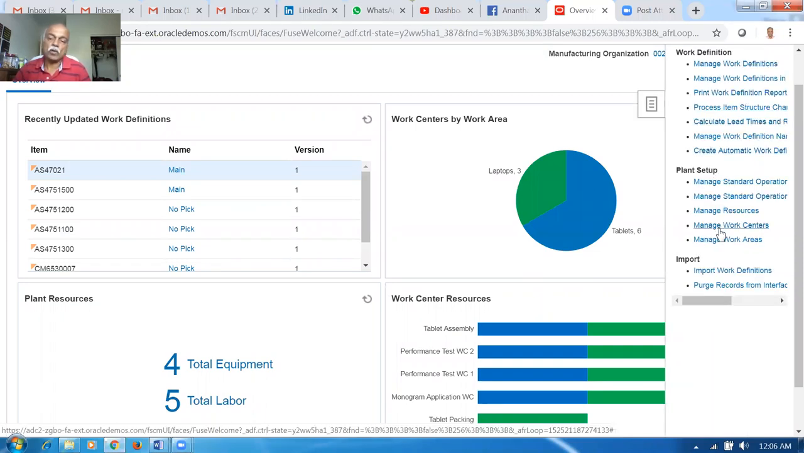There will be multiple work centers in the work area. Here I'll be doing drum manufacturing. In other places you'll be doing lathing operations and some other manufacturing. Everything will be a work center. So all the work centers will be residing in the work area. I click on manage work centers. Let us now create a work center.